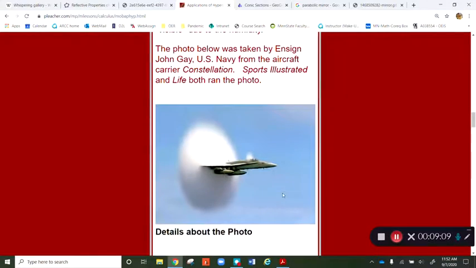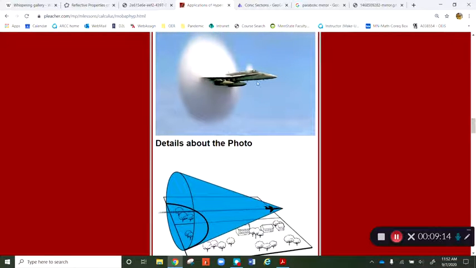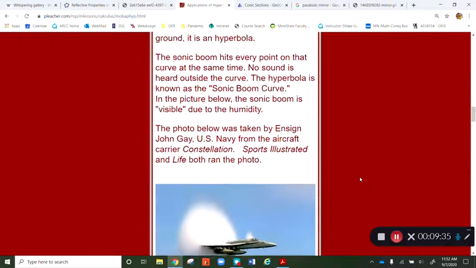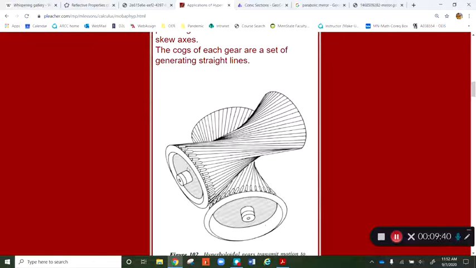Other applications of hyperbolas. So this one here, when you have a sonic boom, when a plane travels faster than the speed of sound, it produces a sonic boom, and there's a shock wave, which is in the shape of a cone. And as we know, a cone intersecting with a plane, such as the ground, produces a conic section. So in this case, the curve where the shock wave hits the ground is in the shape of a hyperbola down there.